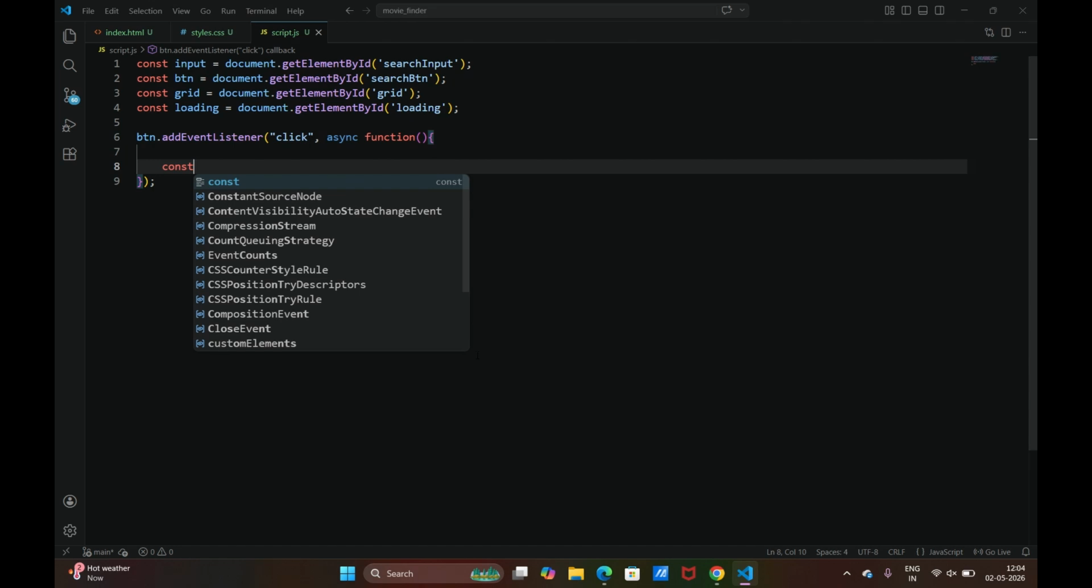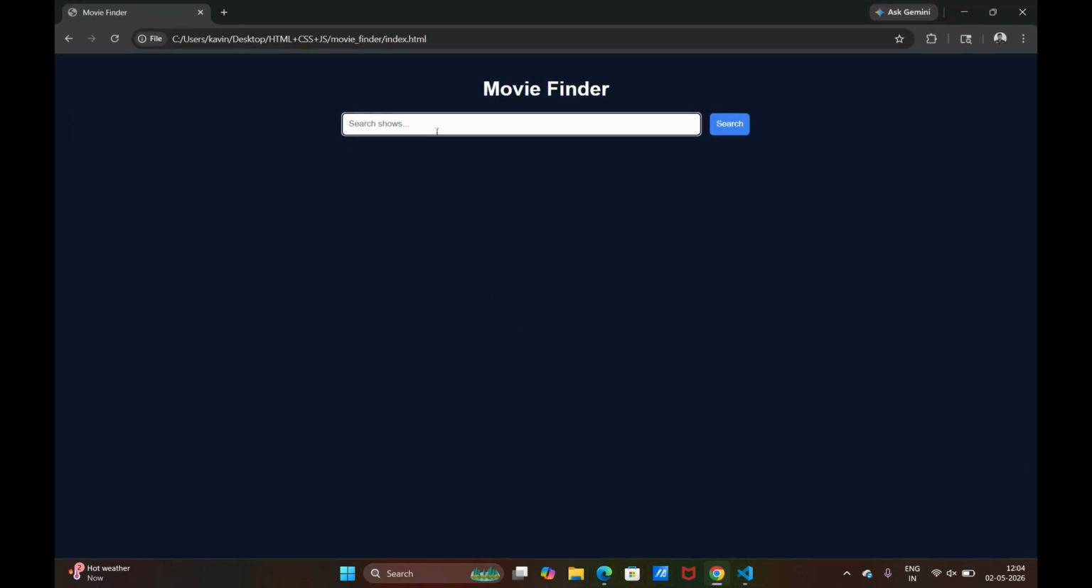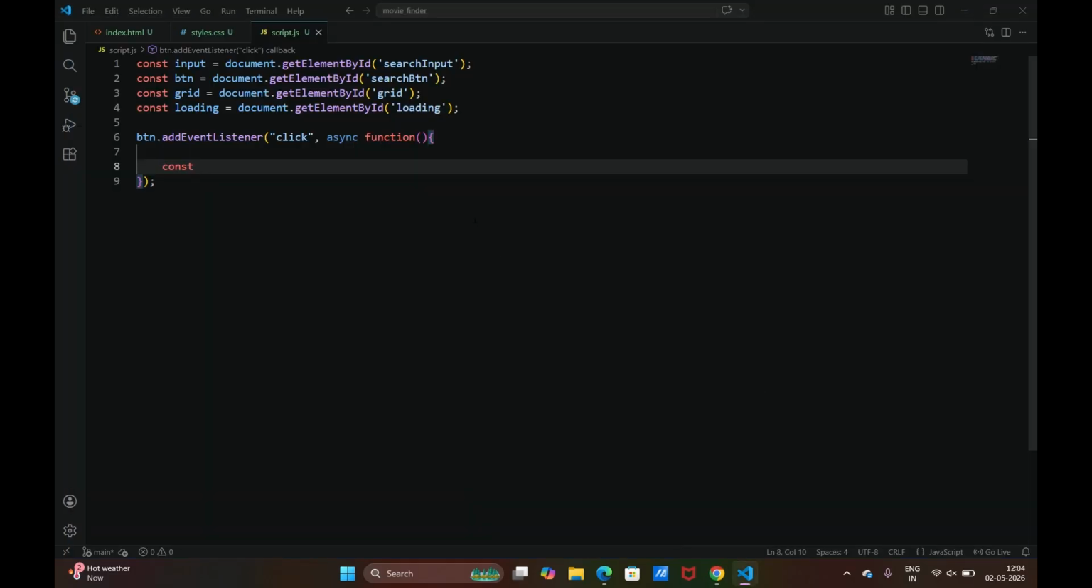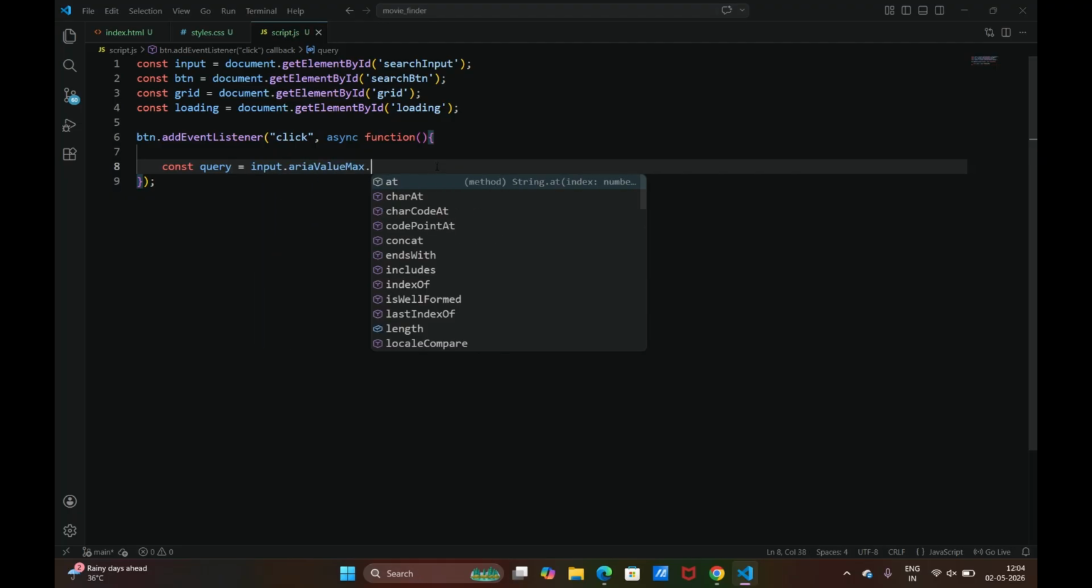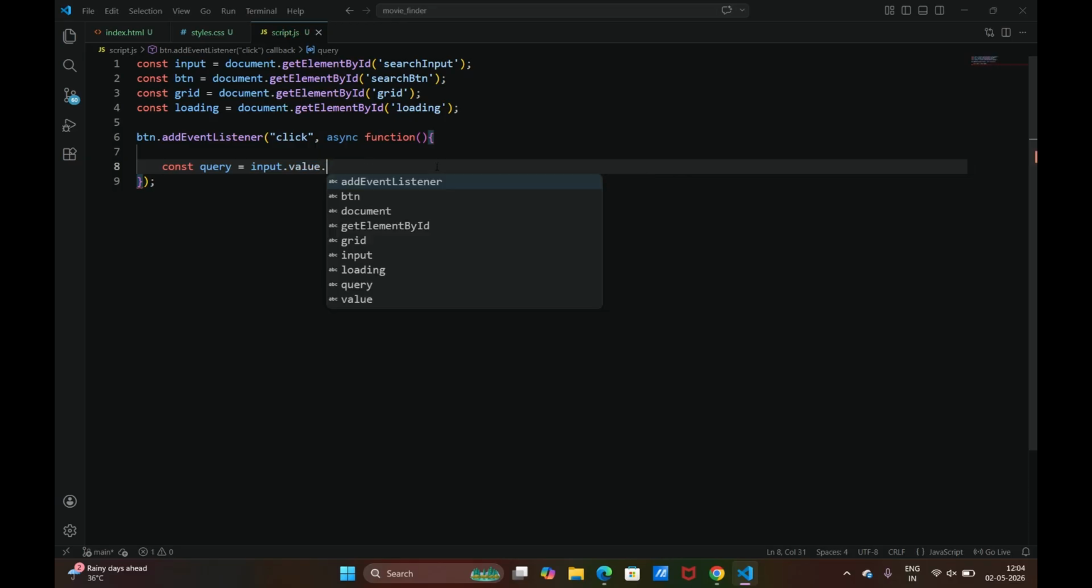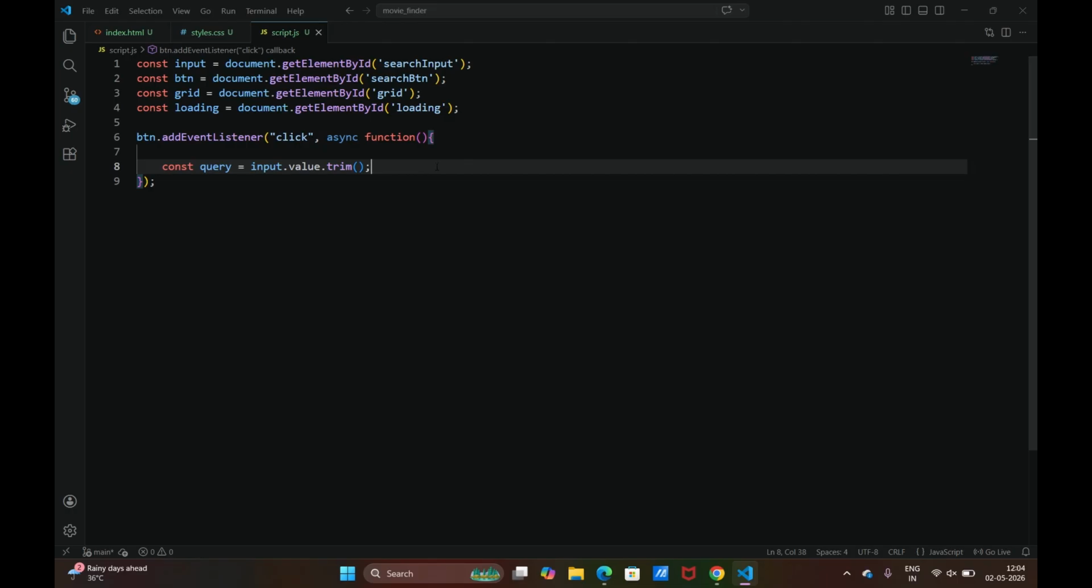Initially we have to get the input. You can see here there is a search box. So in the search box we have to give an input. For that, create a variable called query, get the input, convert it to value, and trim it. As I already said in previous sessions, if we enter a string input, the spaces before and after the string should be cleared. So that is what we are doing here.